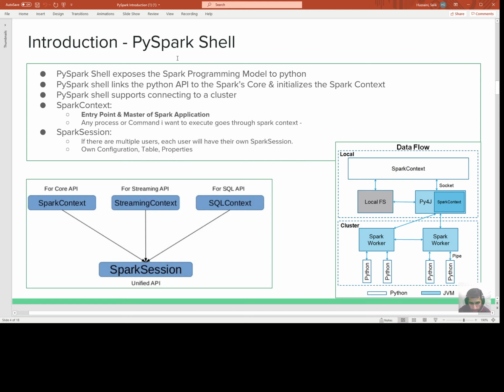Spark context, what is it? It's an entry point or a master Spark application. Any process or command that the user wants to execute goes through Spark context. Spark session is something new as of Spark 2.0. It is basically an entry point if you have several users, and it also instantiates the Spark context. So you could think of Spark session as below Spark context.